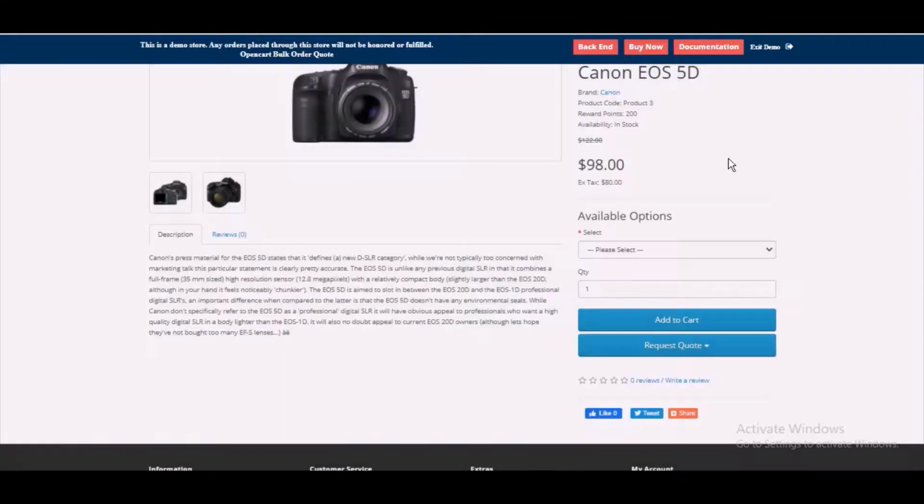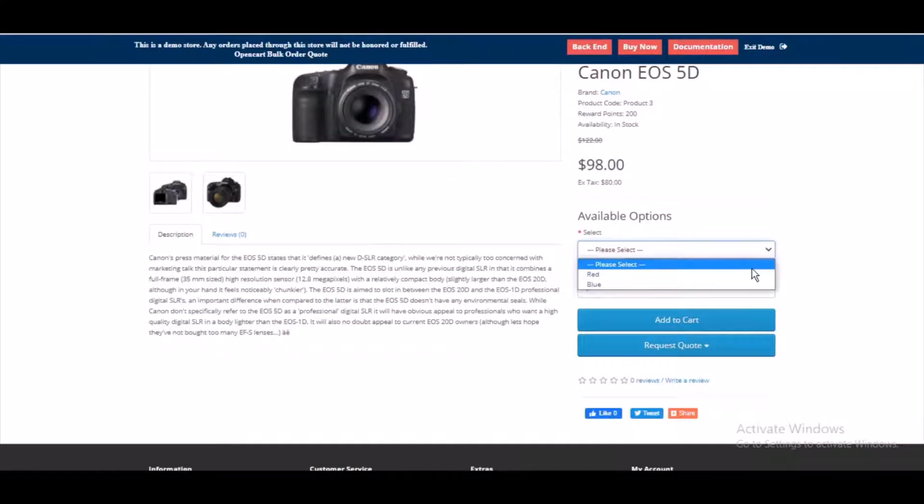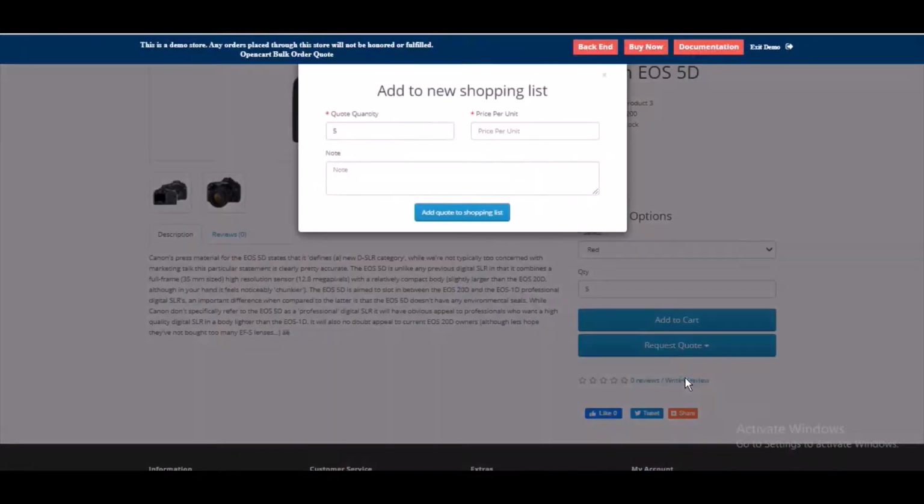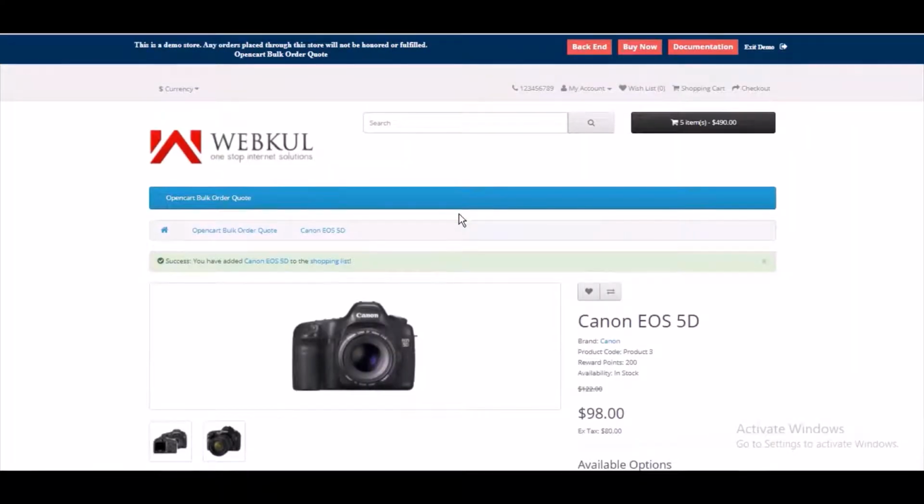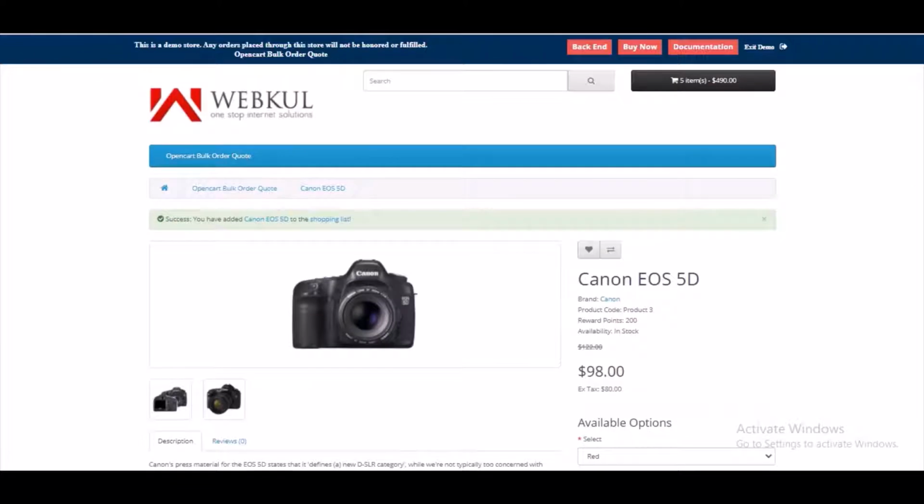So I'm trying to create a new shopping list for this product, so I'm selecting these options now and I'm setting the quantity to 5. I want to buy 5 quantity for this product and I'm creating a new shopping list. For that I need to provide a price per unit, and then there is a note, if I want to write any note, which is optional with this product. So I'm writing a note for this product that I need filters with the lenses that I purchased for this camera. Now clicking on the submit button, you can see the success message: you have added this product to your shopping list.